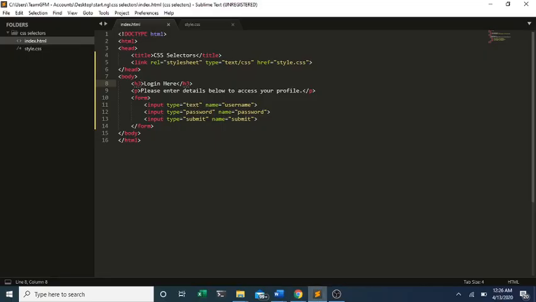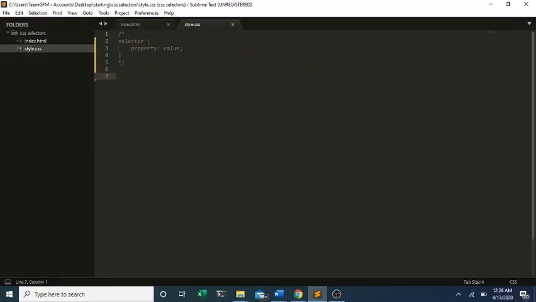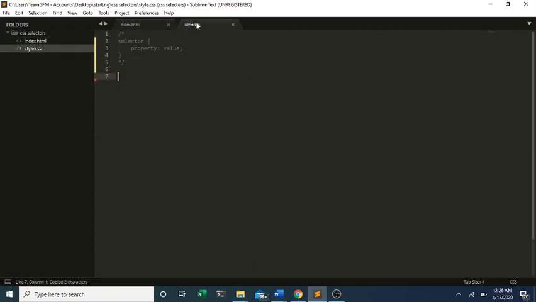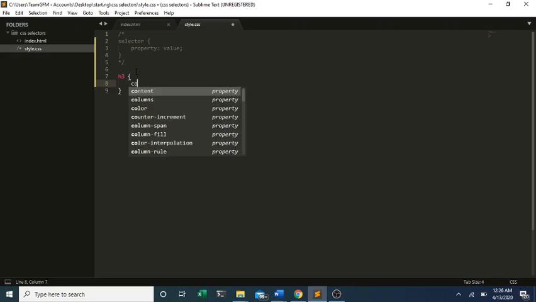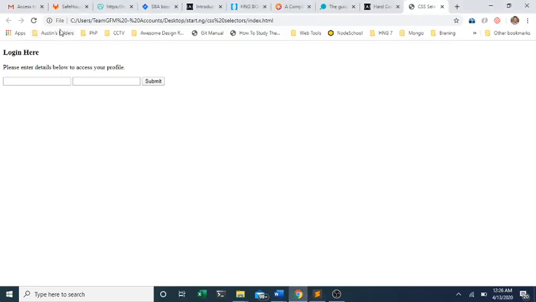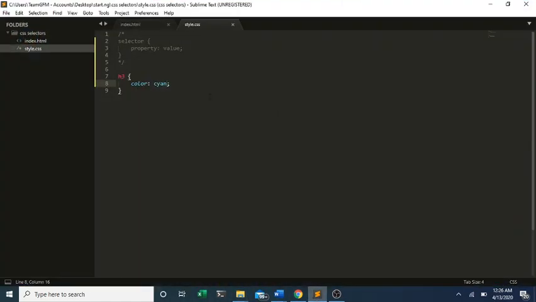Let's come to our style of CSS and target H3. I'm targeting that element and I want the color to be cyan. I hope you recognize it. Yeah, but that's too sharp. Let me do something here now.